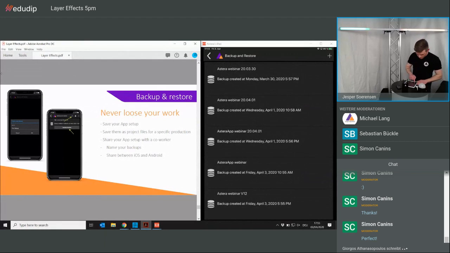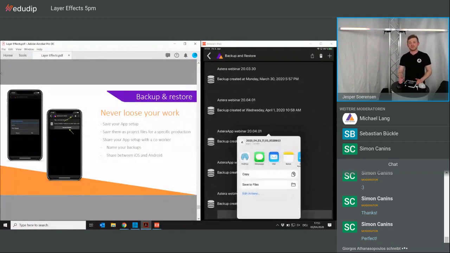The backups are not deleted when you do the factory reset. But if you want to make sure, you simply push the sharing button up in the right corner like this, share it to your email, and then you can open the mail on your smartphone, simply push the file and it will reinstall the effects you had before in the app. Good.